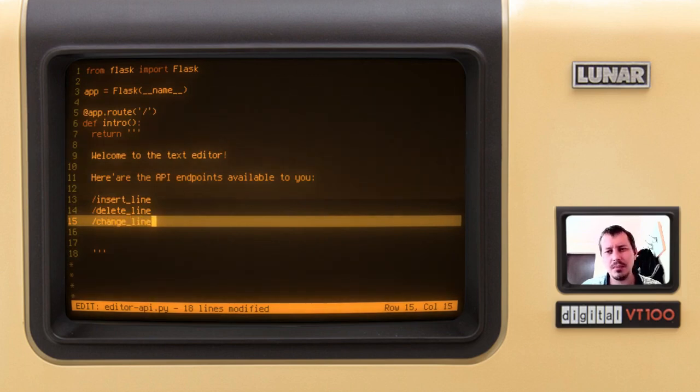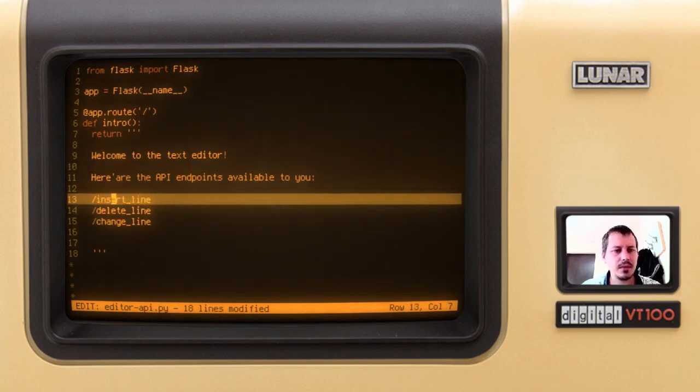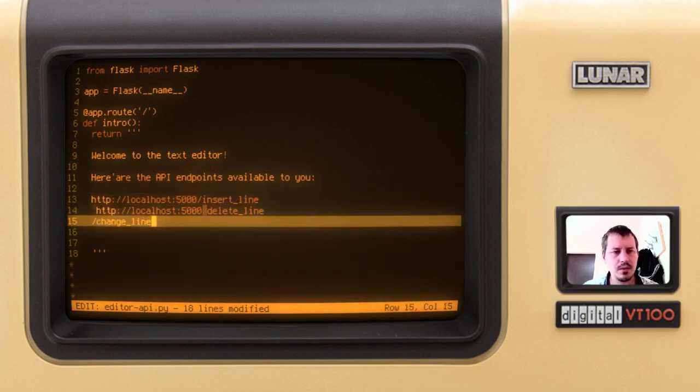Yeah, we didn't actually implement that in the monolithic version of the editor, but it doesn't matter, so we'll do it here now. And this is obviously going to be like HTTP localhost, and the port is going to be 5000. That's the default port for Flask. All right, so paste it here and here.